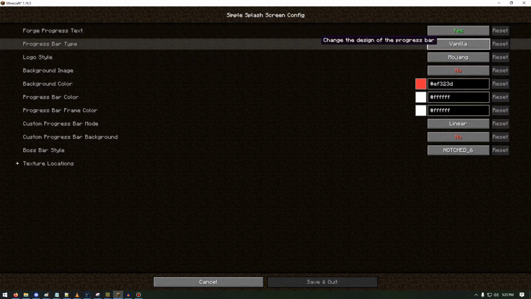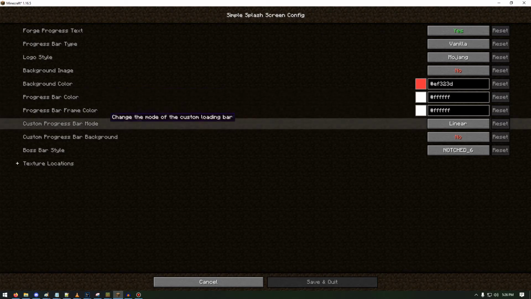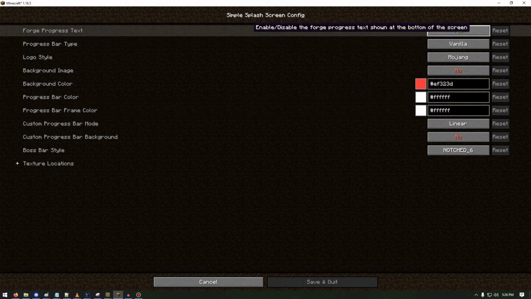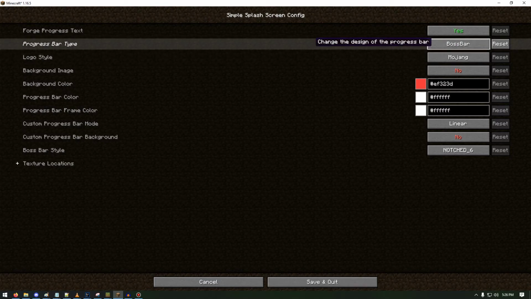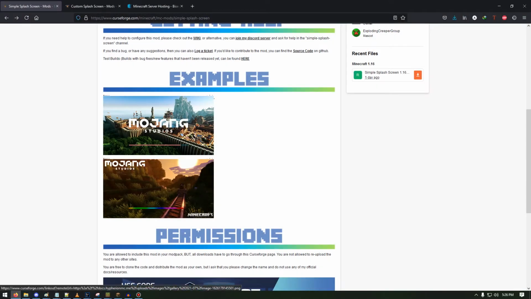The progress bar type, that would be vanilla, and if you have this set to vanilla, you can use these two options, which is progress bar color and progress bar frame color. That basically allows you to change the color of the progress bar completely. Then you also have boss bar, that basically just uses the texture of the boss bar from the game. And you have custom. When using custom, you can completely change the progress bar to a custom texture, as seen in the second example on CurseForge.